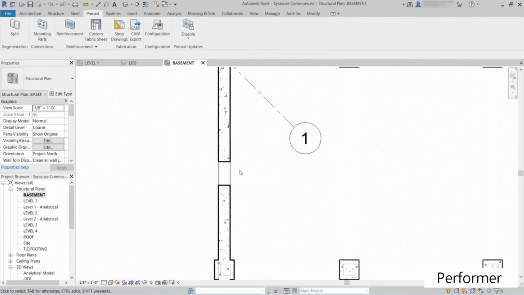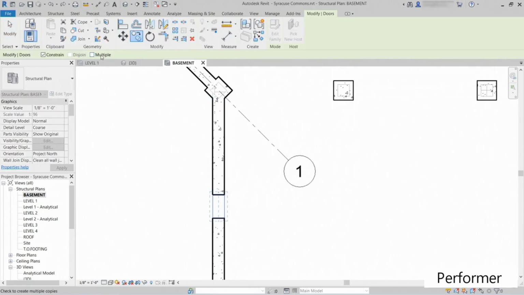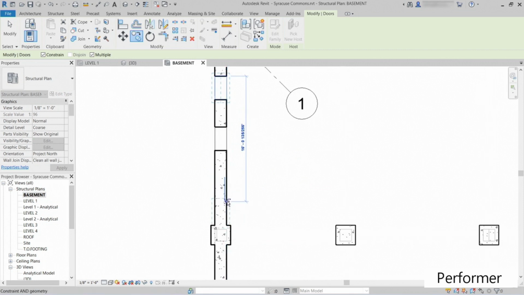Zoom in on this wall here. Let's select our door opening. Click copy. Let's go multiple. Let's copy it up. I don't know about that far. We can copy it down a comparable distance.